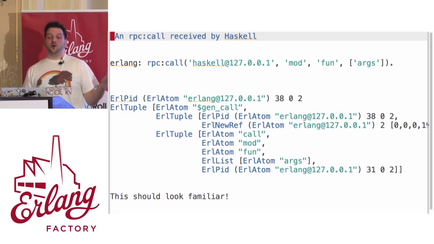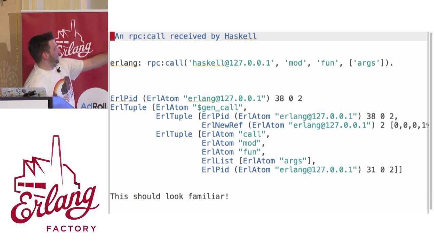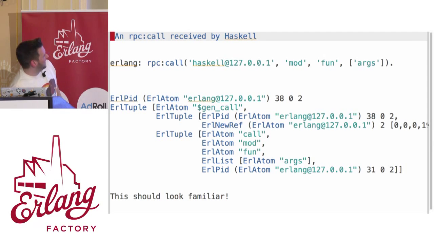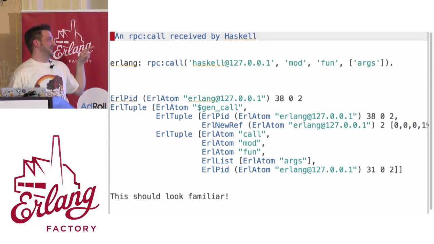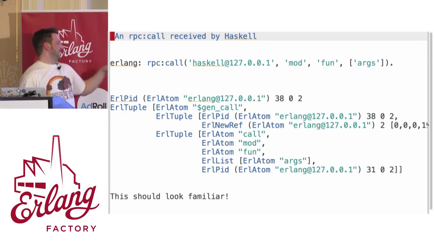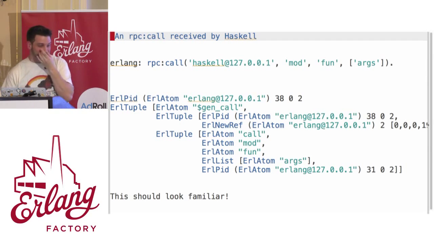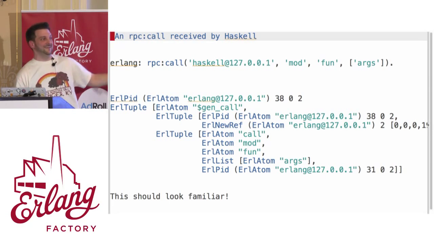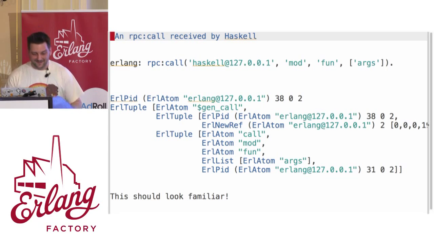So what's an RPC call received by Haskell look like? Well, if I'm on the Erlang side and I send an RPC call to this Haskell node, would you look at that? Gen call money, Erl tuple, PID ref, Erl tuple, call, module, function, args, Erl PID, that's group leader. This, we're in familiar territory. I'm actually getting a message that I understand from my Java days, which seems so far away. And while they were manual labor, but it was easy to understand.